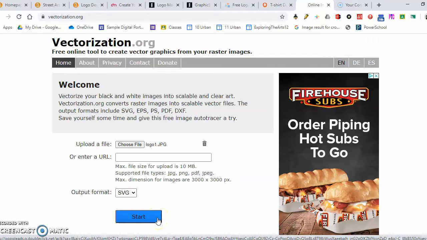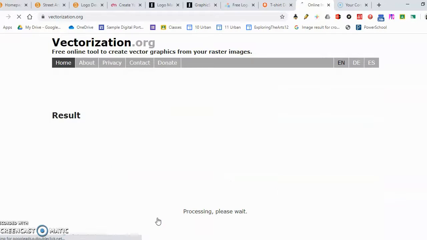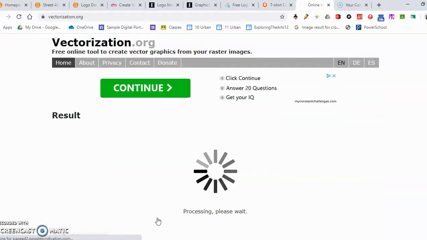If I go to vectorization.org, I upload my screenshot of it and I start it. In theory, it should get rid of all the stuff in the background and make a single color image for me. That's a really strong digital image. It shouldn't take too long. Sometimes if it's complicated, it takes a little bit longer. Then I have to screenshot that. I don't think it lets me download it from here.